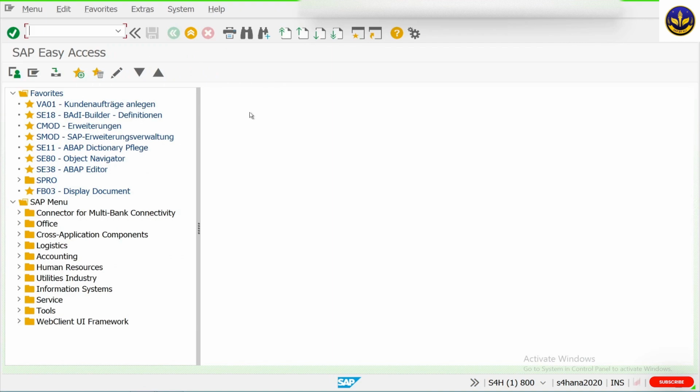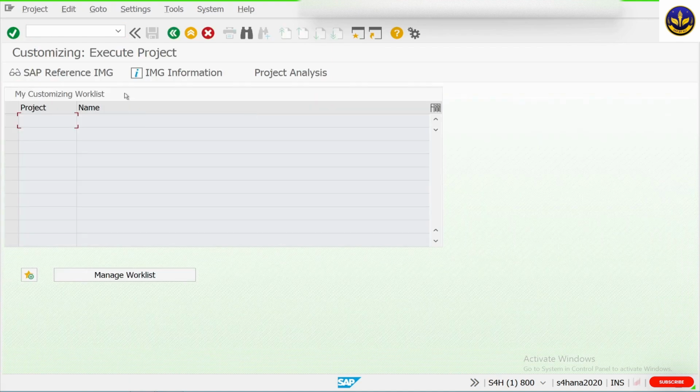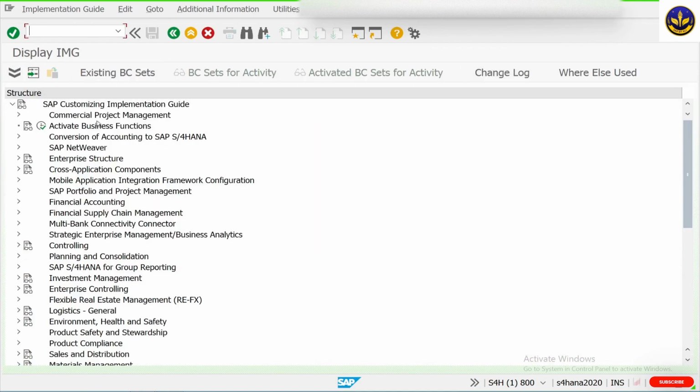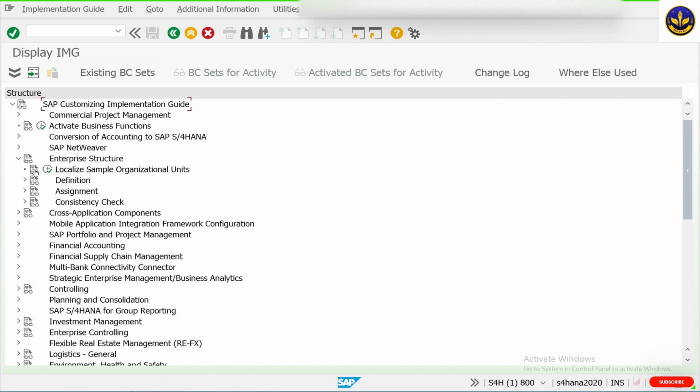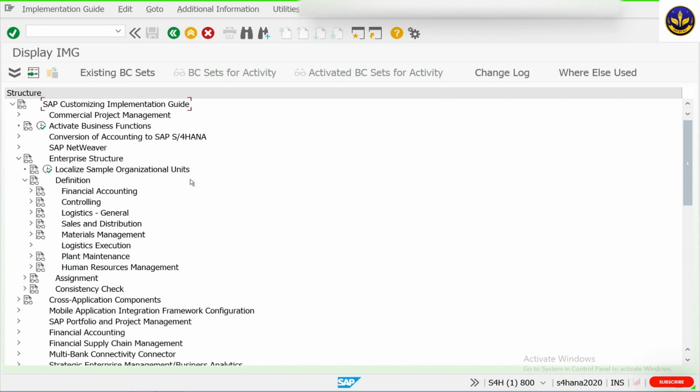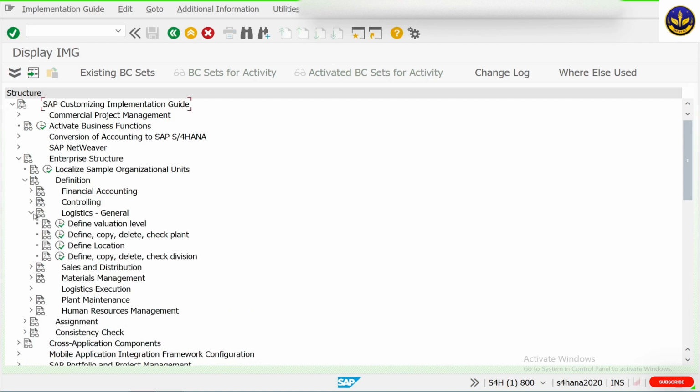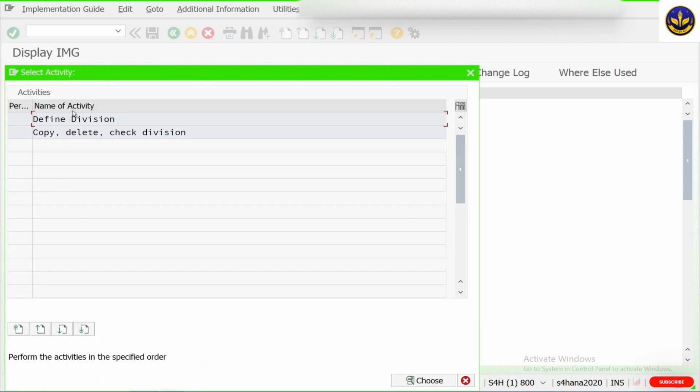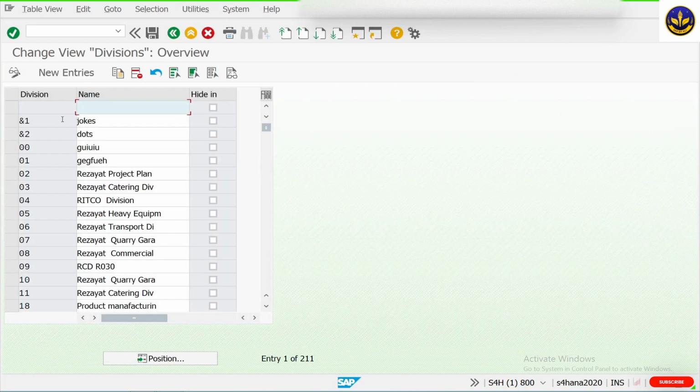Next comes the division. So the path of the division is SPRO, reference IMG, and then the enterprise structure, the definition. The difference here is division is always created under the logistic general, not under the sales and distribution. So if you see define, copy, delete, and check division is under logistic general. If you click here, it will ask you to define division. So here we are having the new entries.